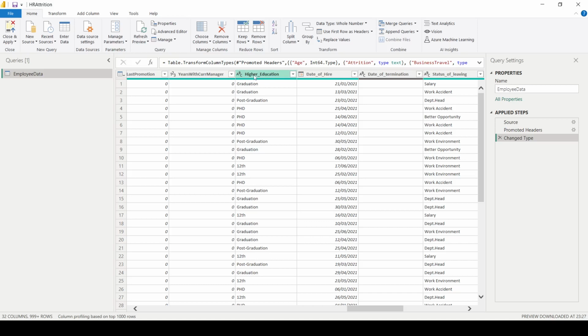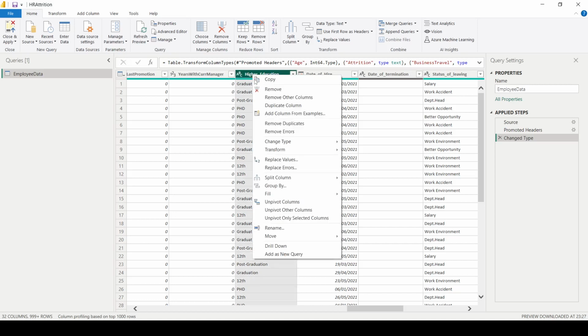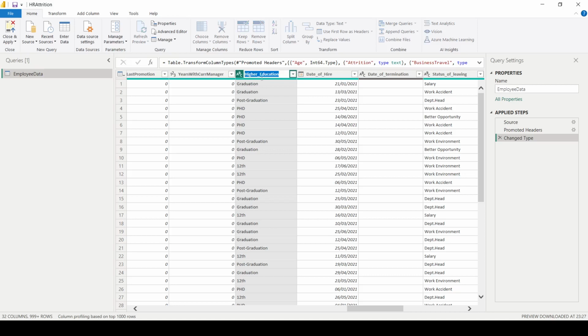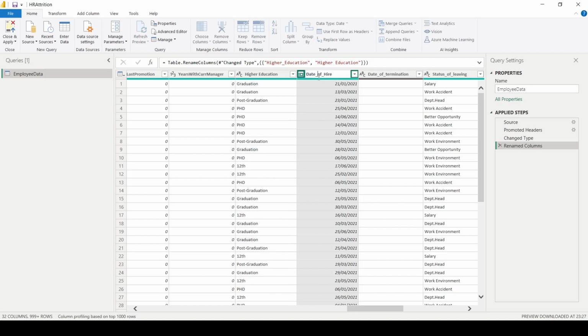Place your cursor on the column, then right click and click on rename. When you do that, you can take away the underscore and hit enter. Another way you can rename a column is to double click on the column. So I'm going to double click on the name of the column here, which is date underscore of underscore higher, and change it to date of higher. I repeat the same for date of termination.